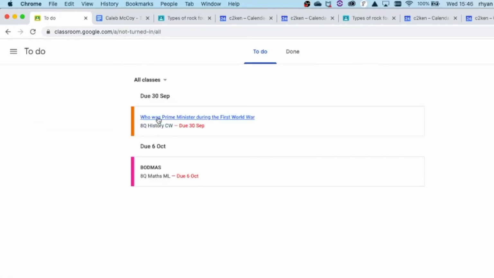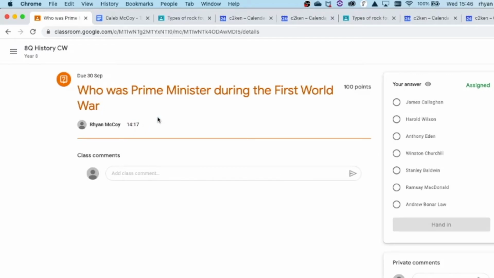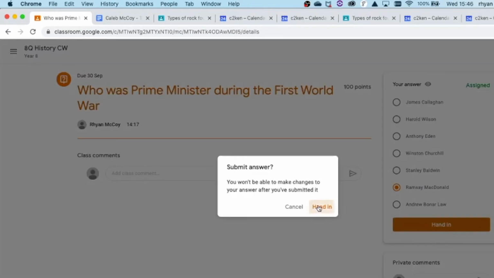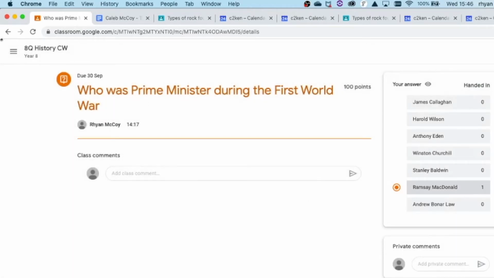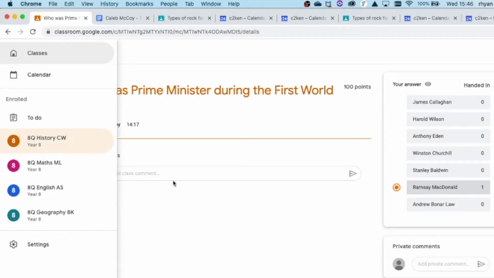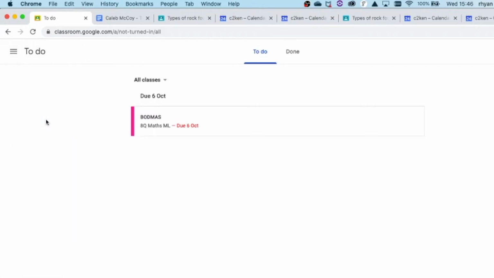In this case, my history teacher has asked me for my answer that I might give, and we could add an answer and hit hand in, and it's as easy as that. It was one question. There might be more questions to ask, and you'll see then how many people have answered the right one. That may not be the right answer to all historians out there. It is me just playing around with this as an example.